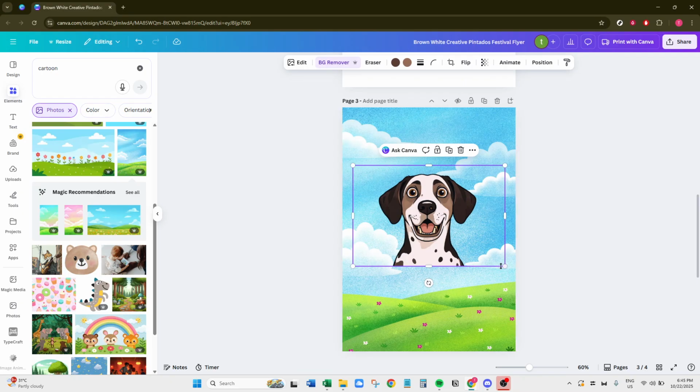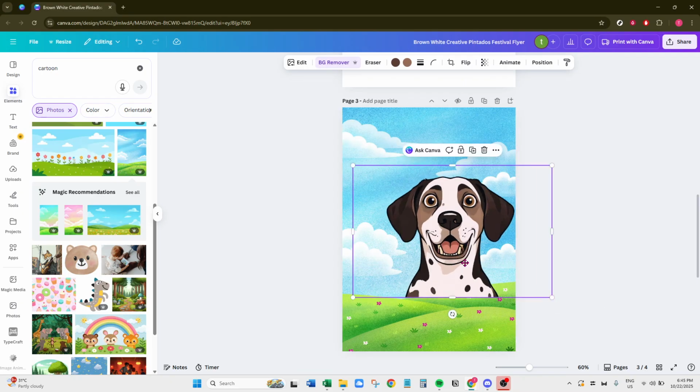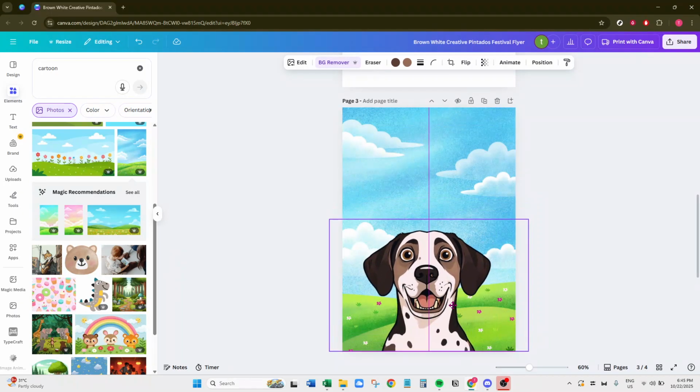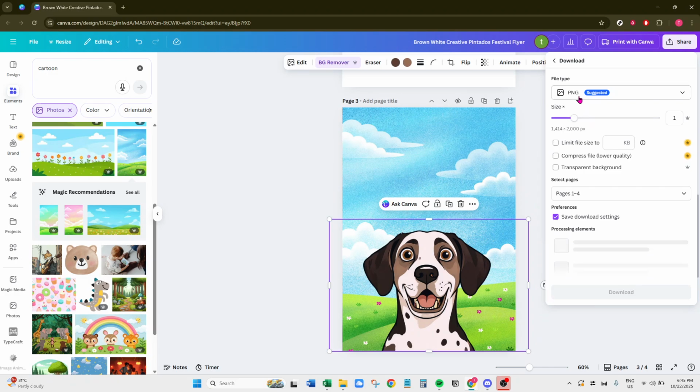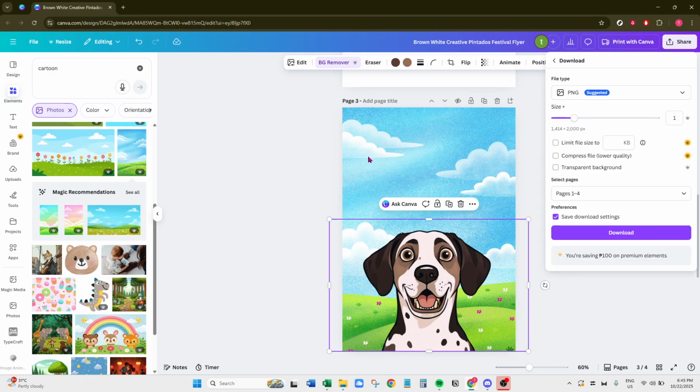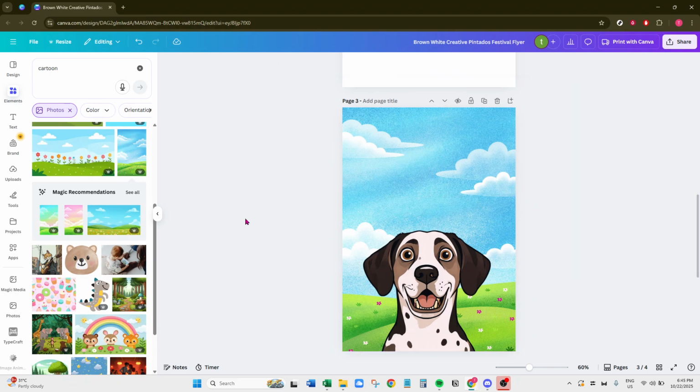Finally, with everything in place, you're ready to download your creation. Click on the Share button at the top right, then select the PNG format for downloading. PNG is a great choice because it preserves the quality of your image. Save it to your device, and voila! You've just created a unique and personalized cartoon portrait ready to share with friends or use in your projects.